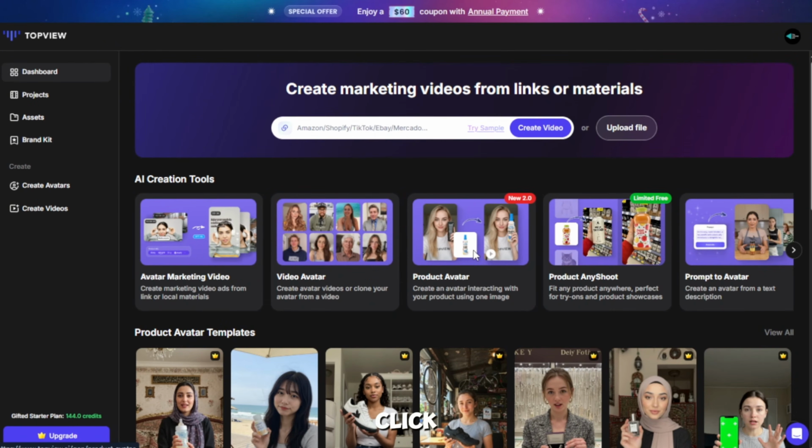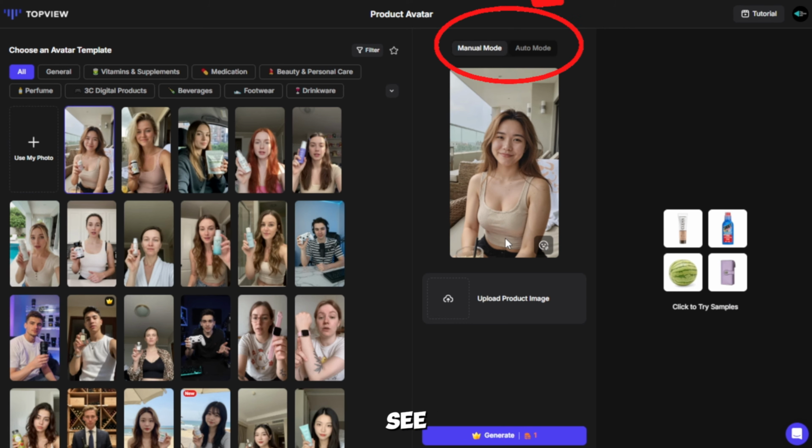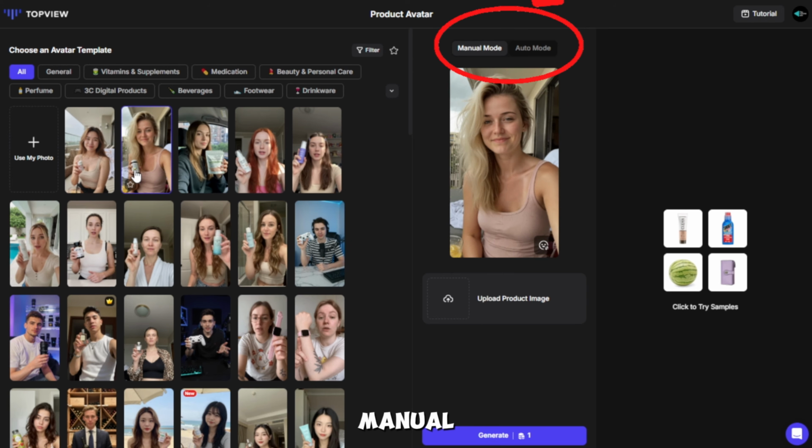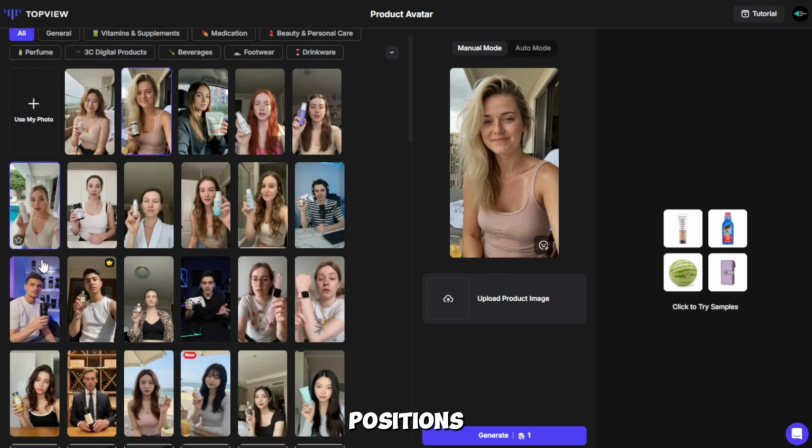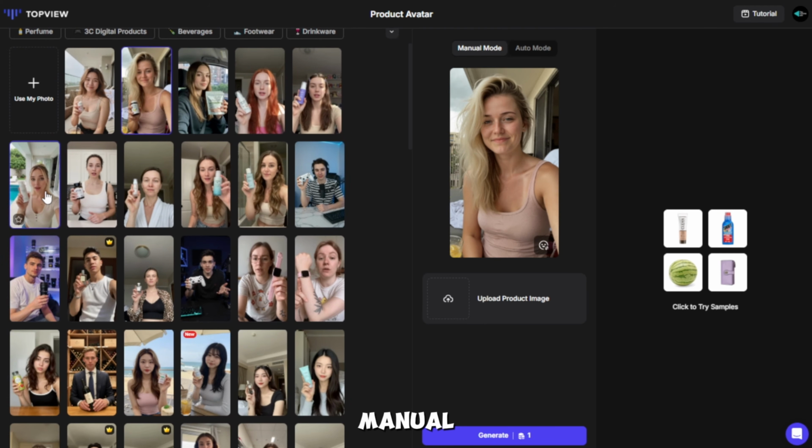Product Avatar. On the dashboard, click on Product Avatar. You'll see 2 options: Auto Mode, simple plus fast, prompt-based; and Manual Mode, custom placement, more control. Beginners can start with Auto Mode, but if you want to match product positions precisely, try Manual Mode.